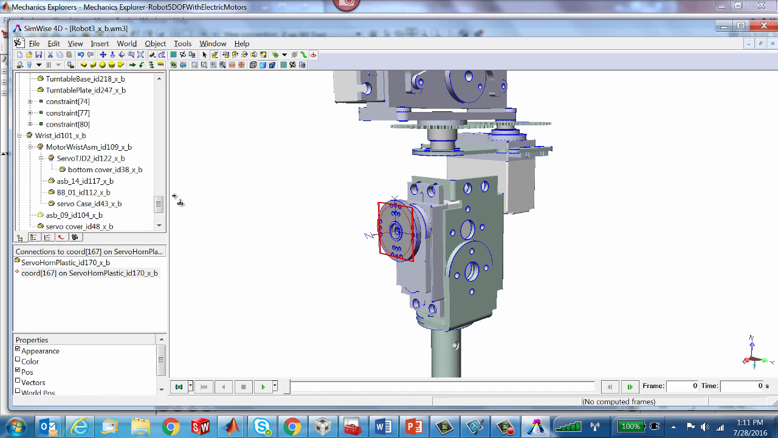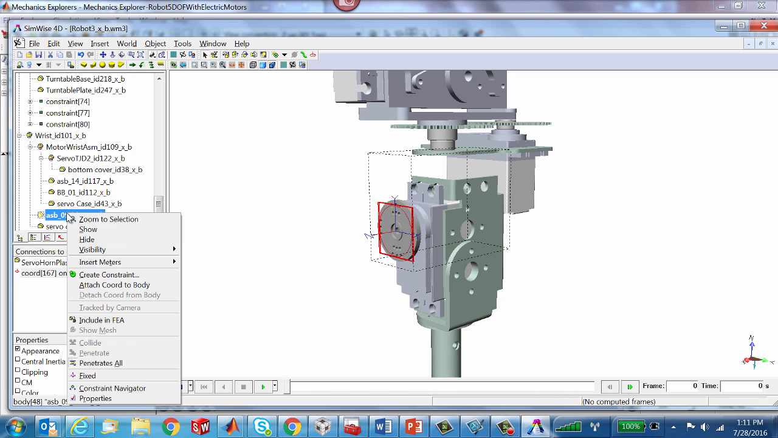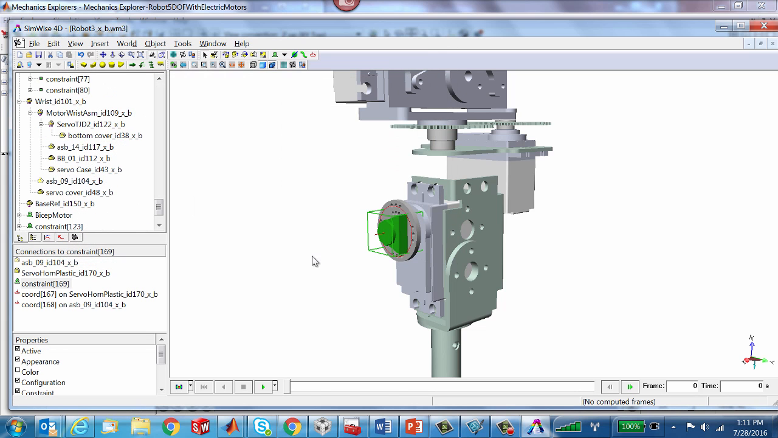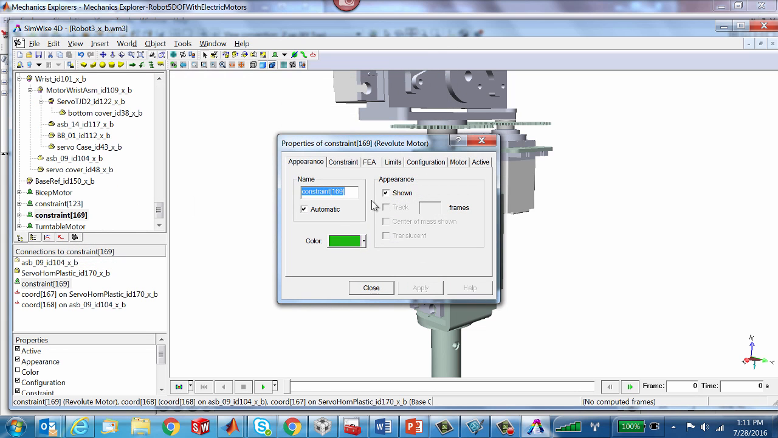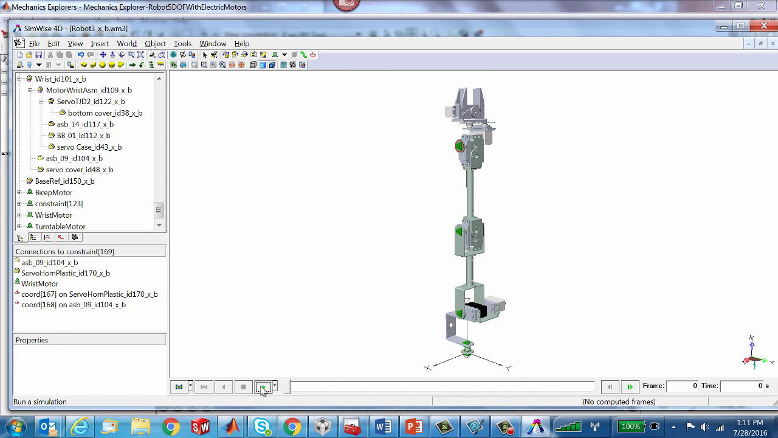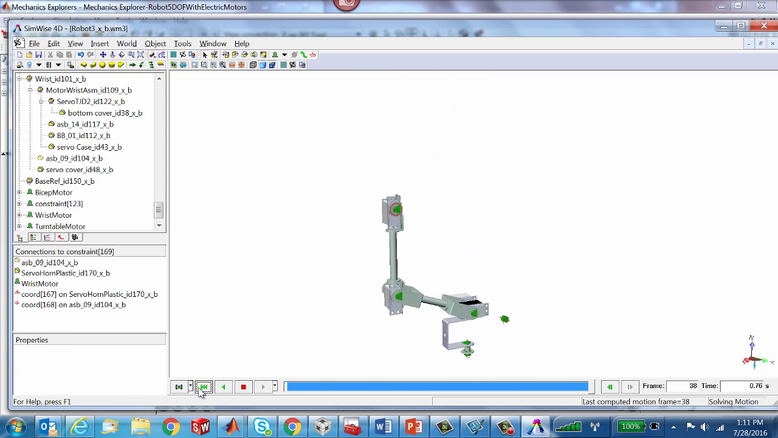Place my frame. Go get the hidden part, and we will create our next constraint, Revolute Motor. All right. And this one will be called, I believe, the wrist motor. All right, let's click on apply, close, hit H on my keyboard, gives me that view, hit run, and things look like they're working pretty well.